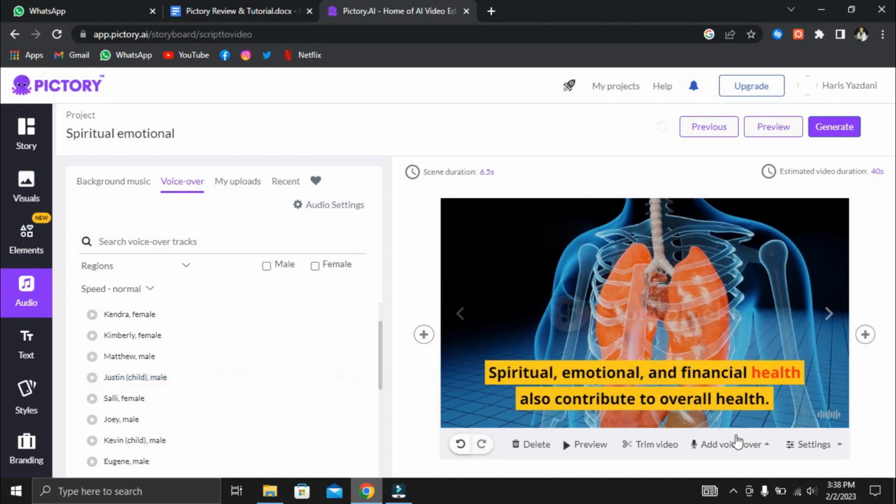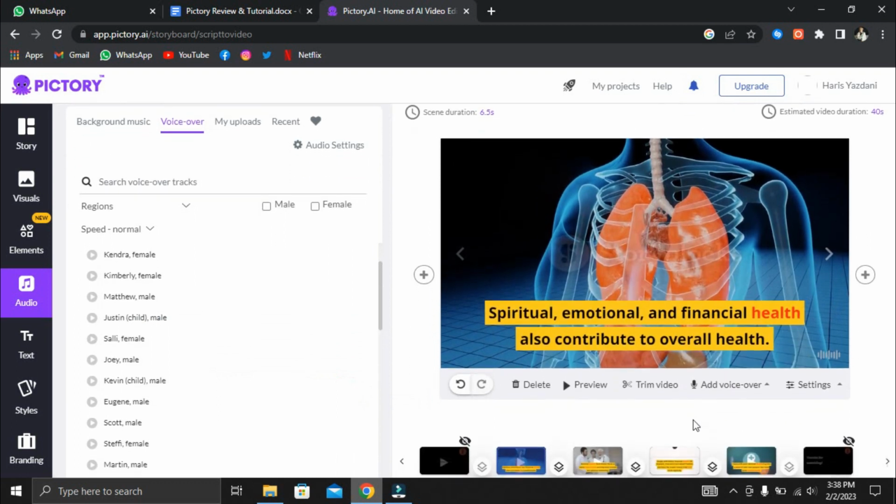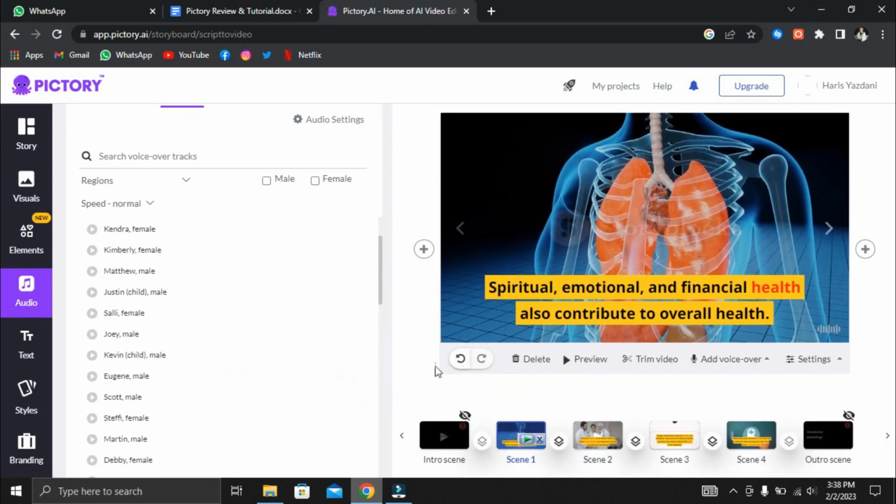If no voiceovers appeal to you, you can record your own, upload it, and it will be synchronized with the video. Pictory does a fantastic job with synchronization. You can't modify synchronization if you want to.